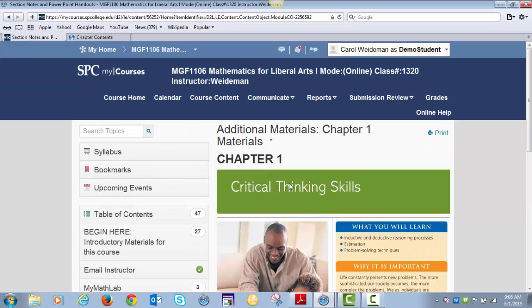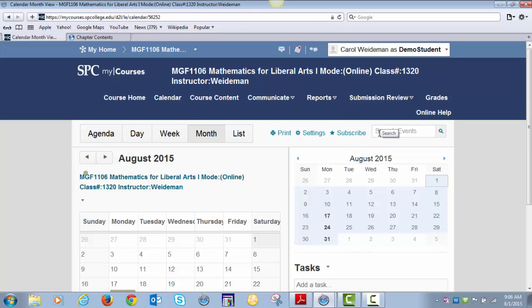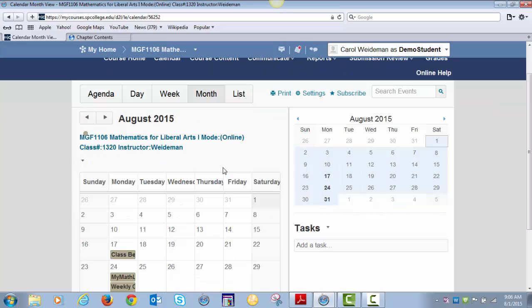Returning to the top toolbar, click on Calendar. The due dates for course assignments are shown on the calendar along with other important dates. Proctor testing, last date to withdraw.